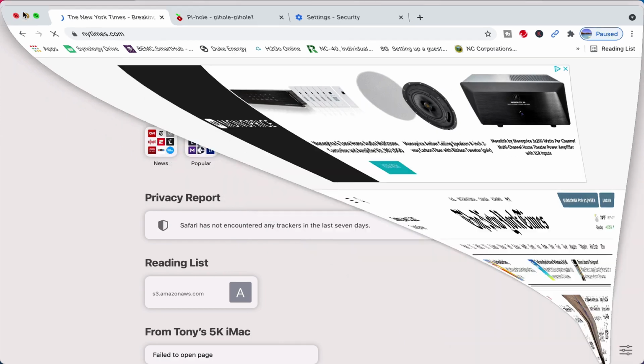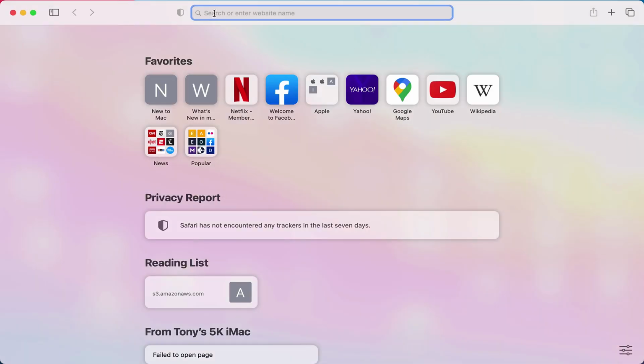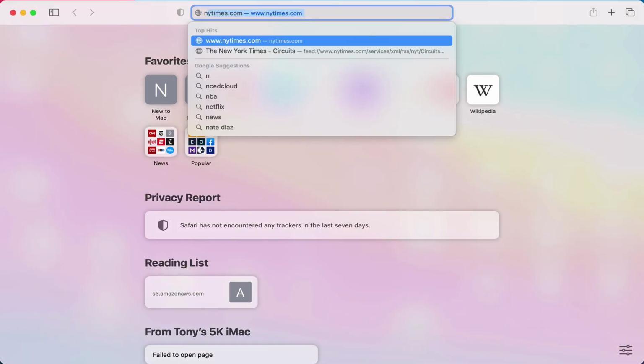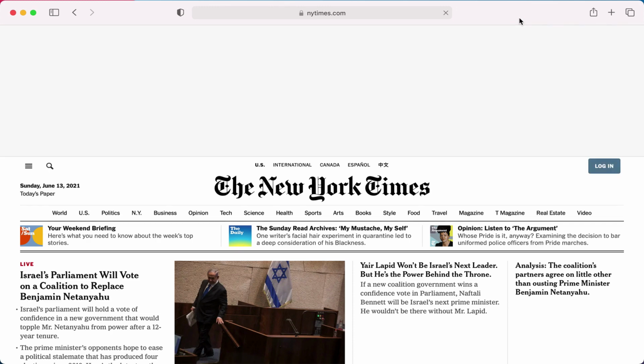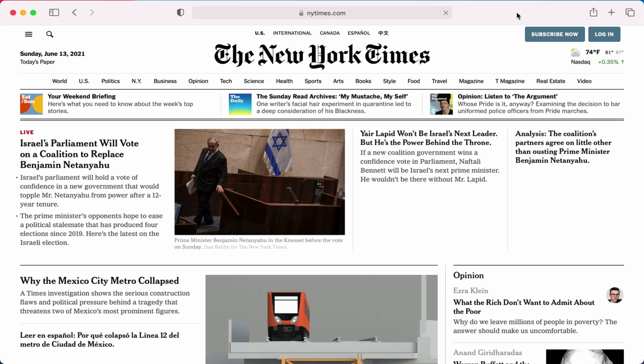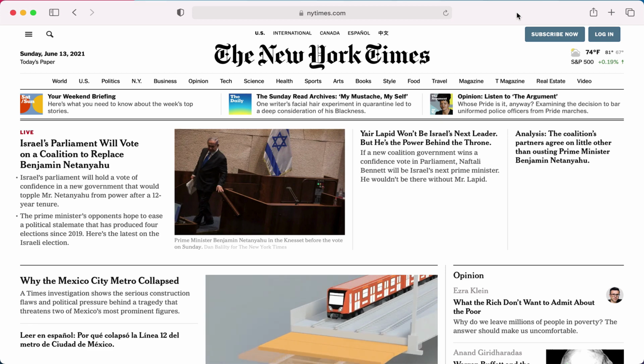So now we'll go over to Safari, and we'll type in the New York Times website. And again, it's taking a little longer than normal to load, but you'll see the site will come up. There's where the ad would have displayed, and boom, the site loads without the ad. So definitely know that Pi-hole is doing its job.